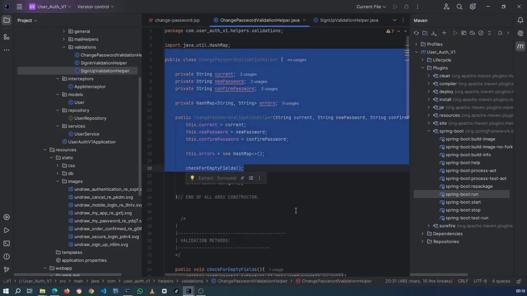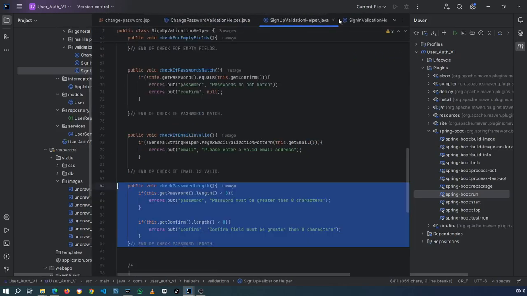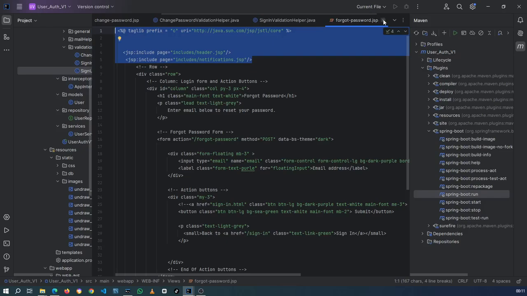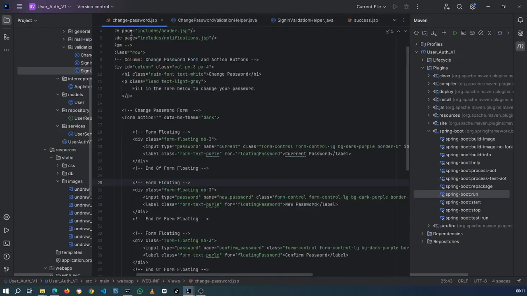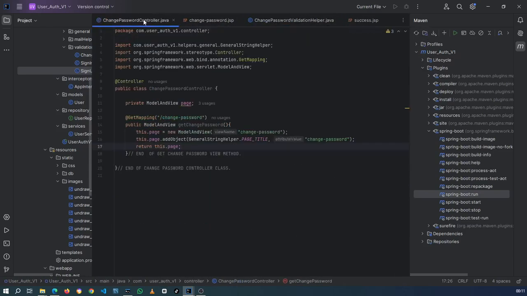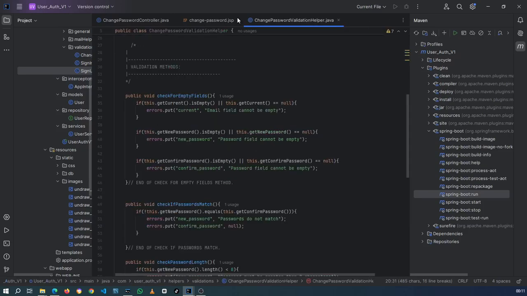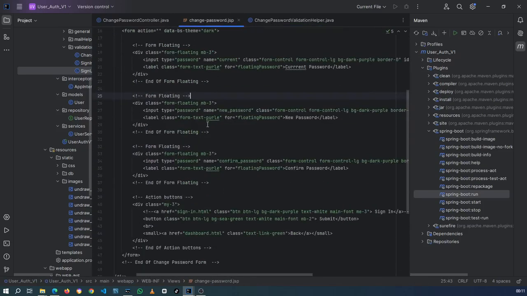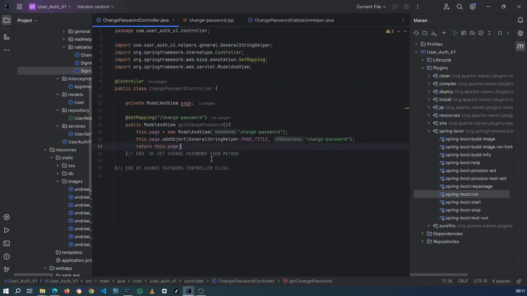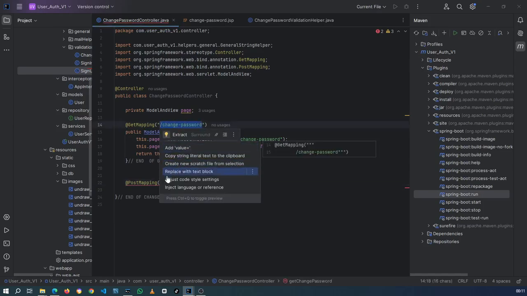Okay, so that's the change password validation helper. Now we need to go into the change password controller. We're gonna come back to this shortly, but let's come into this. So, post mapping, and then obviously we're gonna copy that.